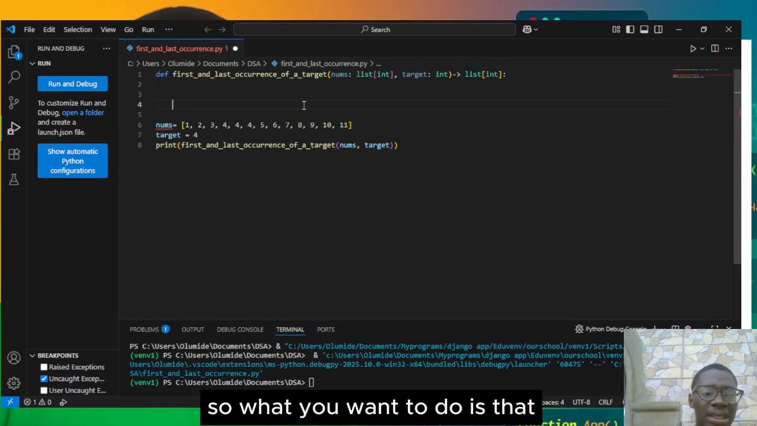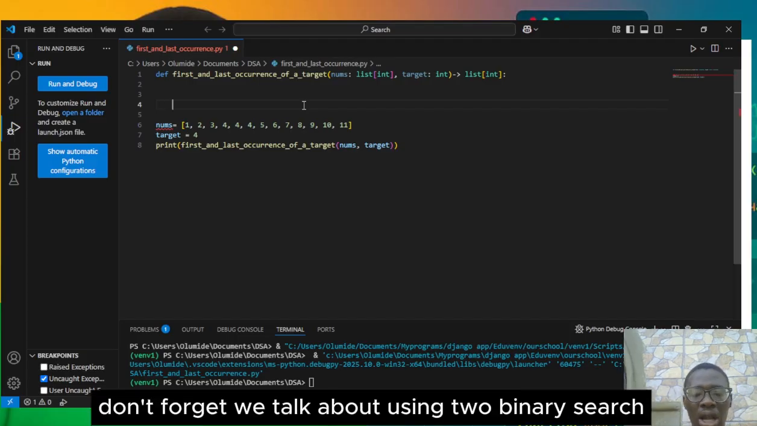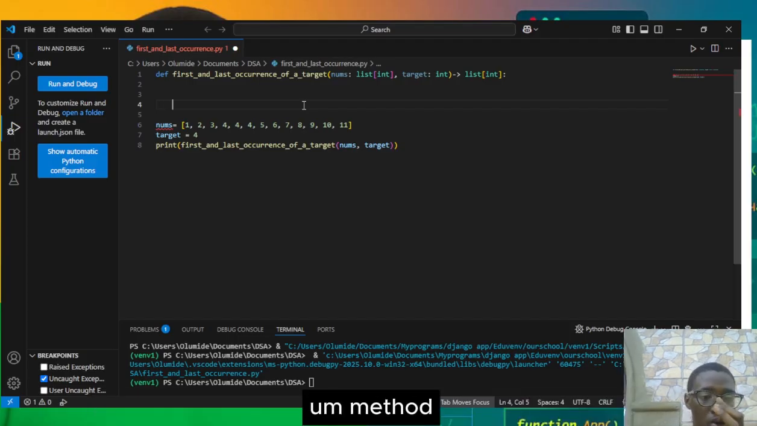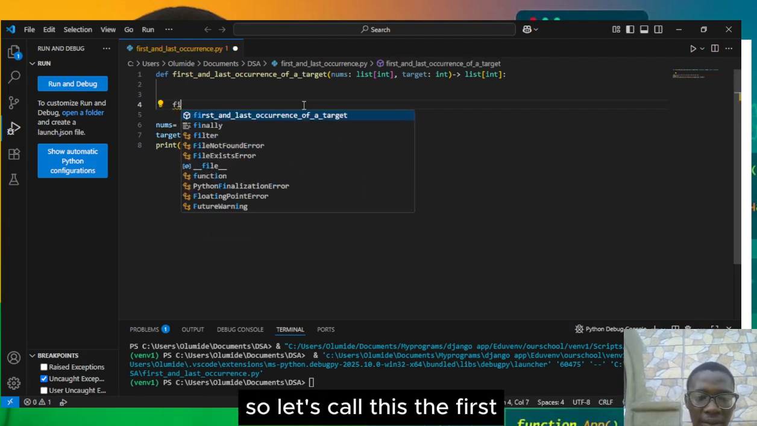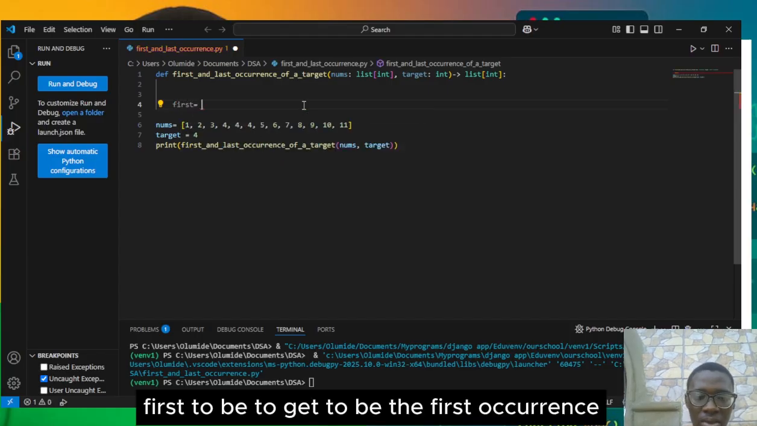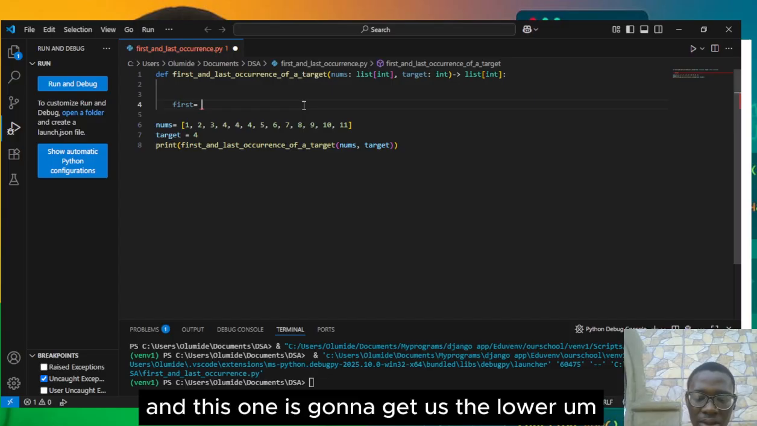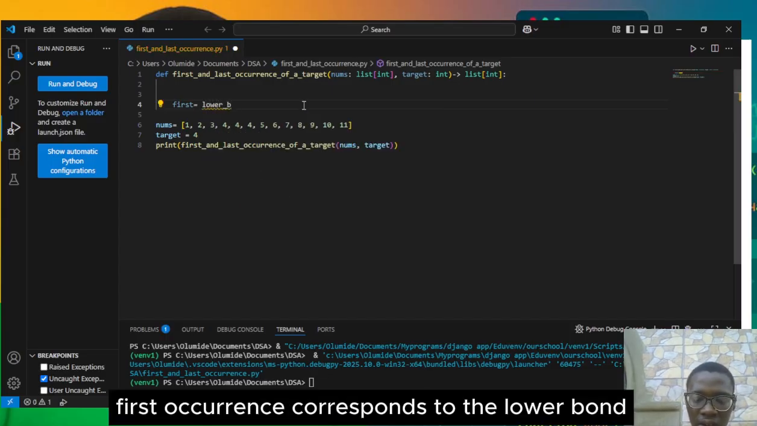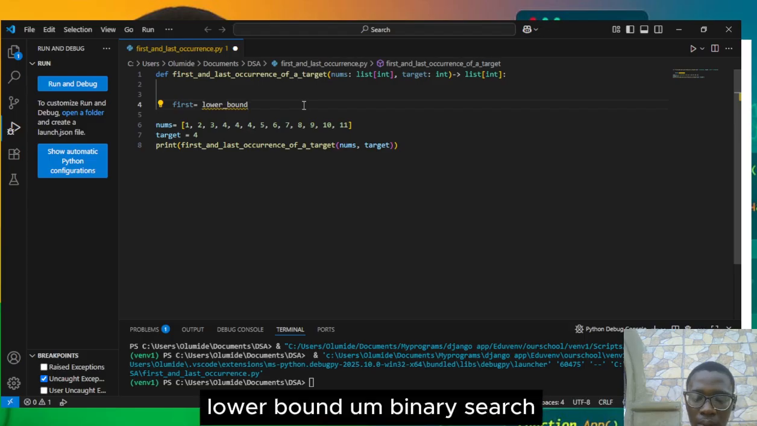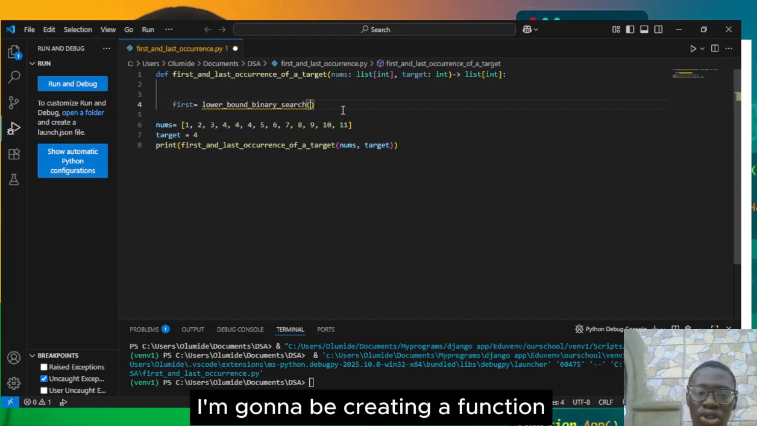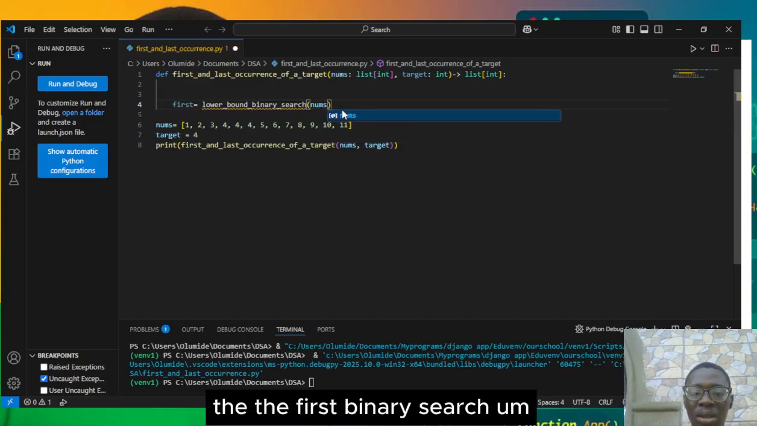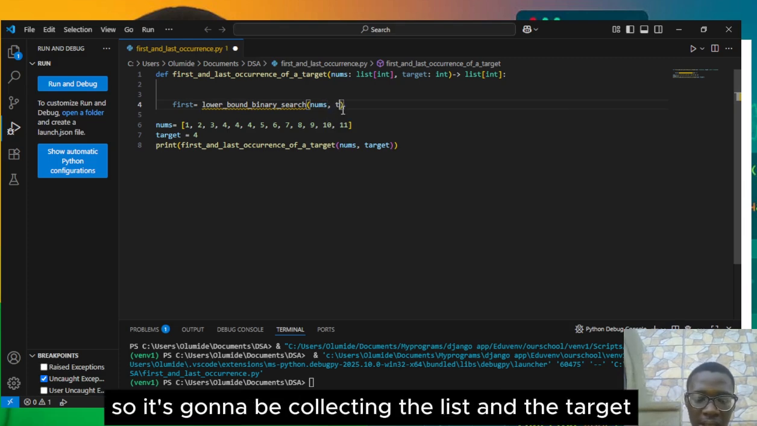What we want to do is define a function. Don't forget we talked about using two binary search methods, one to get the first occurrence and the second to get the last occurrence. So let's call this the first occurrence, and this one is going to get us the first occurrence, which corresponds to the lower bound binary search. So I'm going to create a function lower bound binary search that will represent the first binary search for the first occurrence. It's going to collect the list and the target.